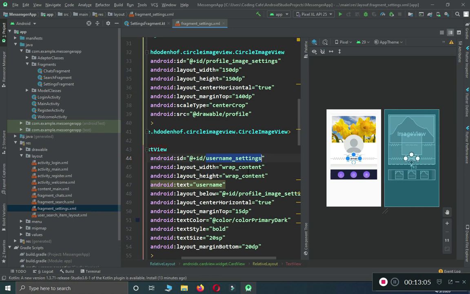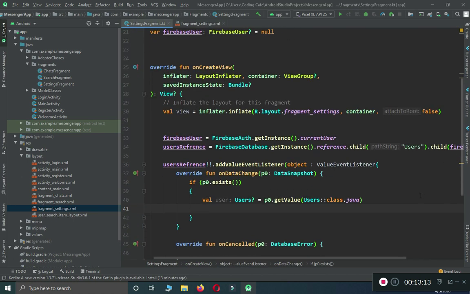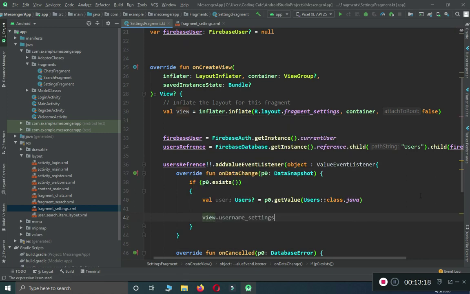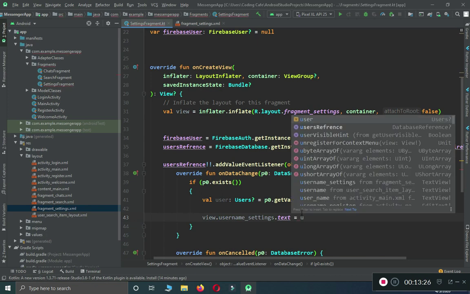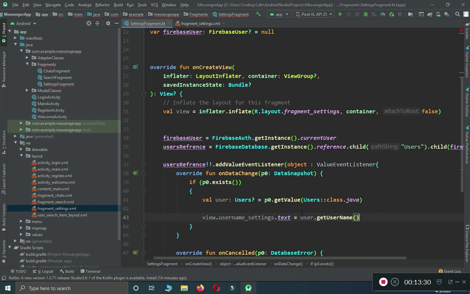Now we have to set the username that we are retrieving on this text view. So copy the ID of this text view and come here, and then we can say view dot, and paste this ID, which is username settings, and make sure to import this, dot text equals to user dot get username. That's it. And make sure to add here the non-asserted call.